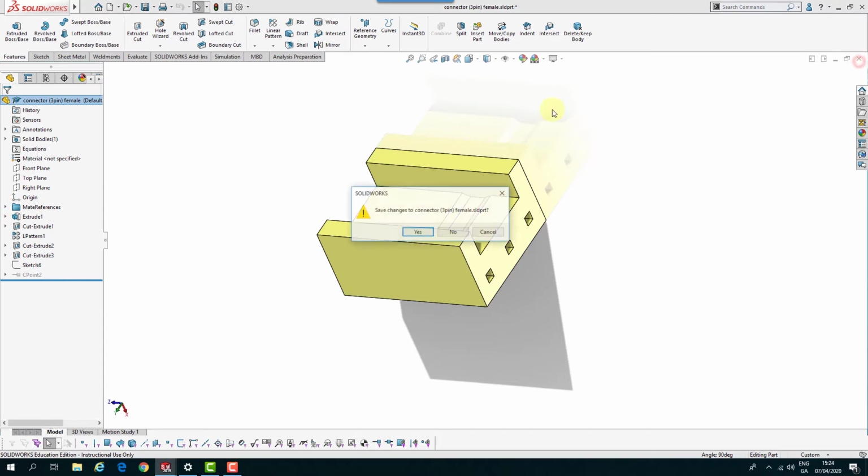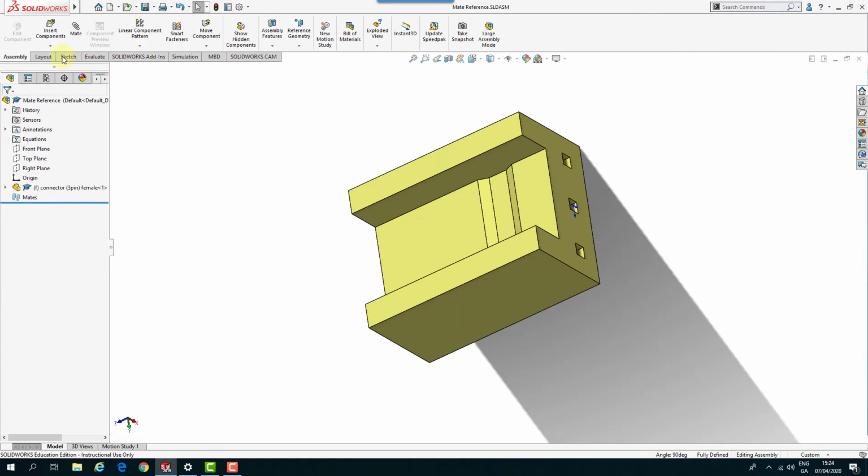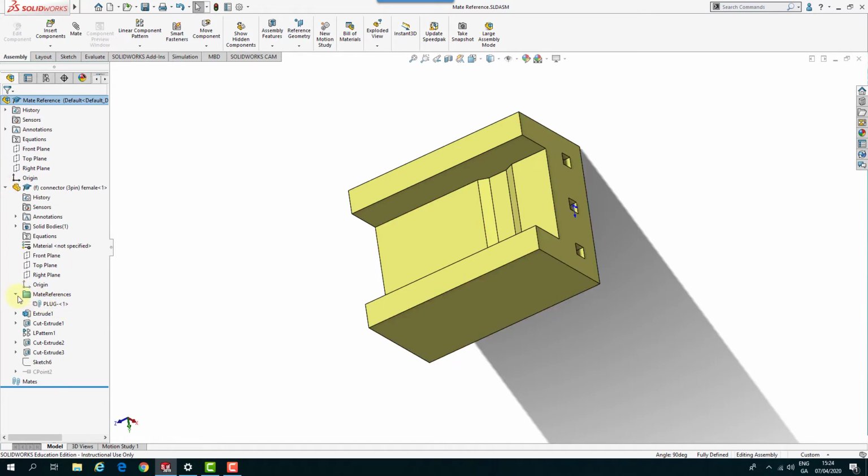So when I close this down and save the changes, you'll see that it's again in the assembly now, and you'll see our mate reference in there in a part in an assembly called plug.